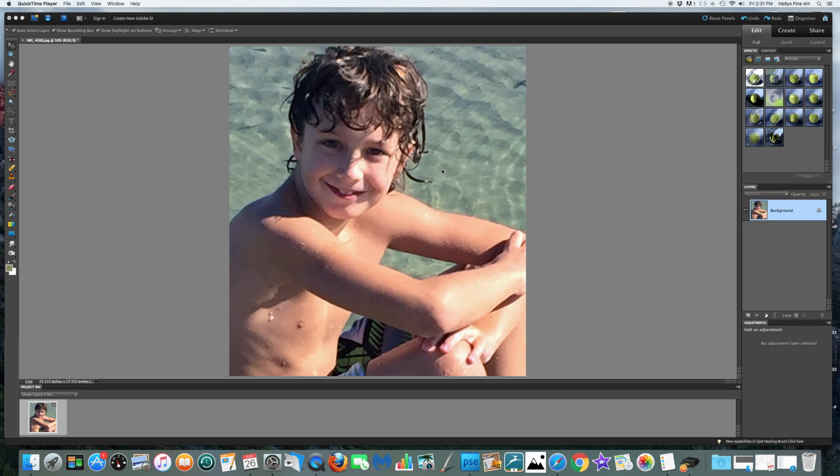Hey there, this is Holly, and this is a photograph of my friend's son that I'm going to use as an example to illustrate how to simplify the shapes, values, and colors that you see in a scene or a photograph in this case in order to translate that into your painting.